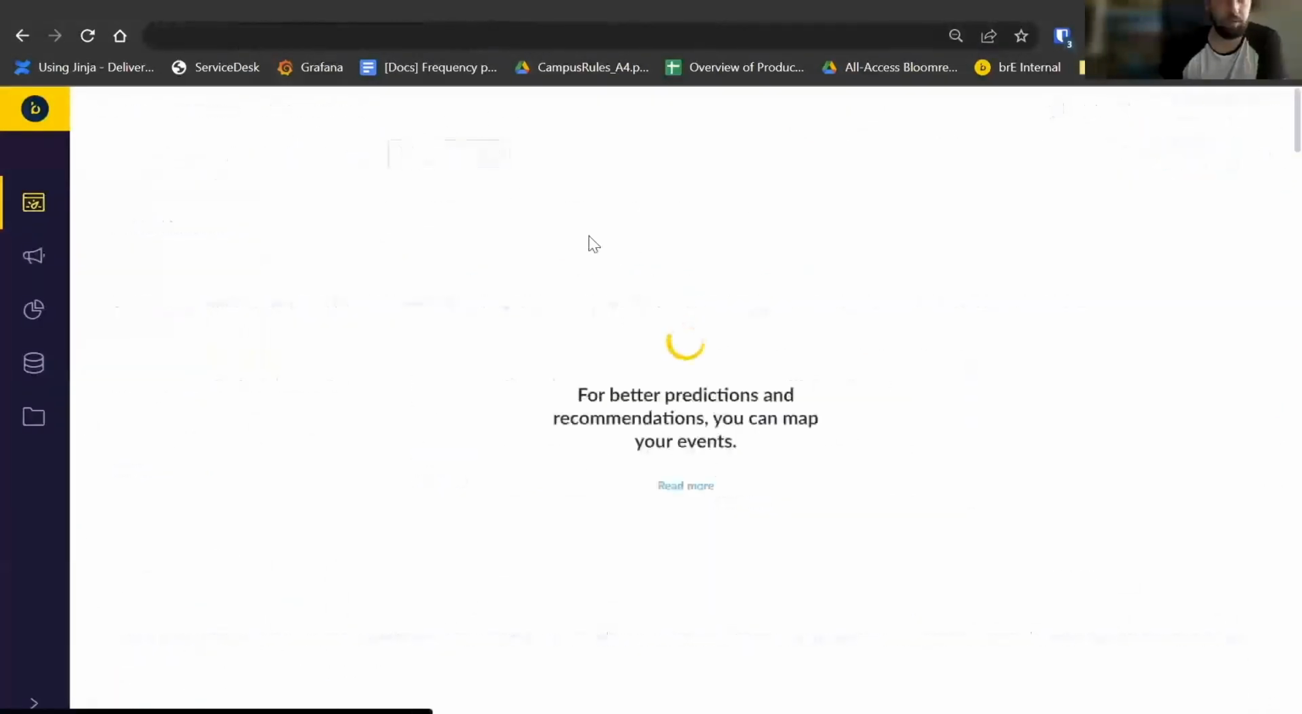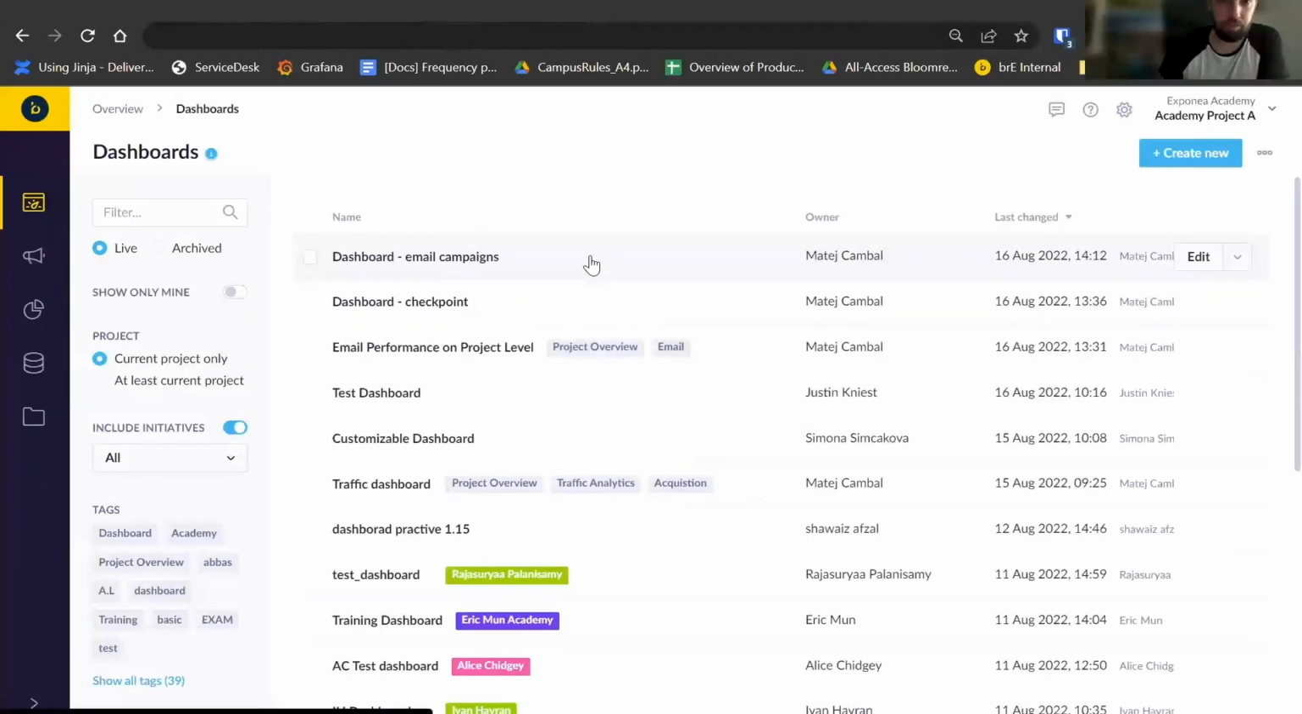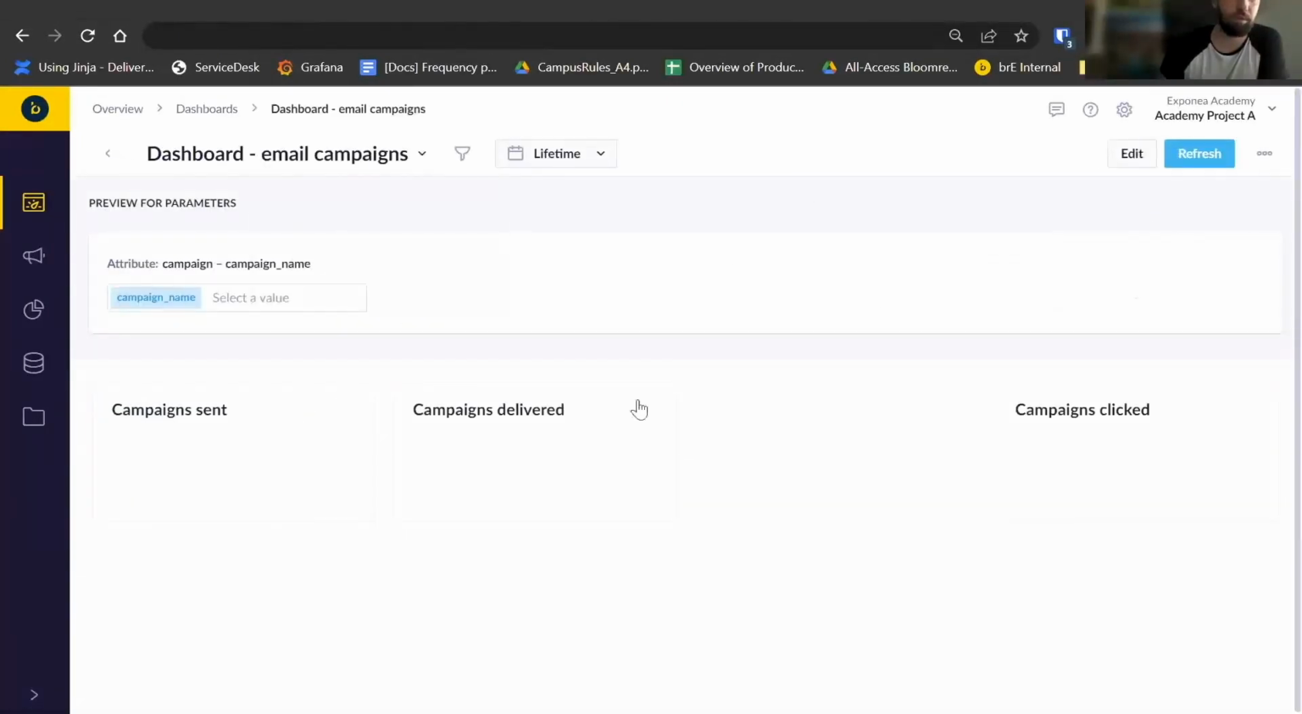Okay. So I've built a very simple dashboard, which is looking at campaign sent, delivered, and clicked. We will look at building the open metric in here. What you can see, something different from the previous dashboard, is at the top. You can see a preview for parameter section, which is asking me about campaign name.